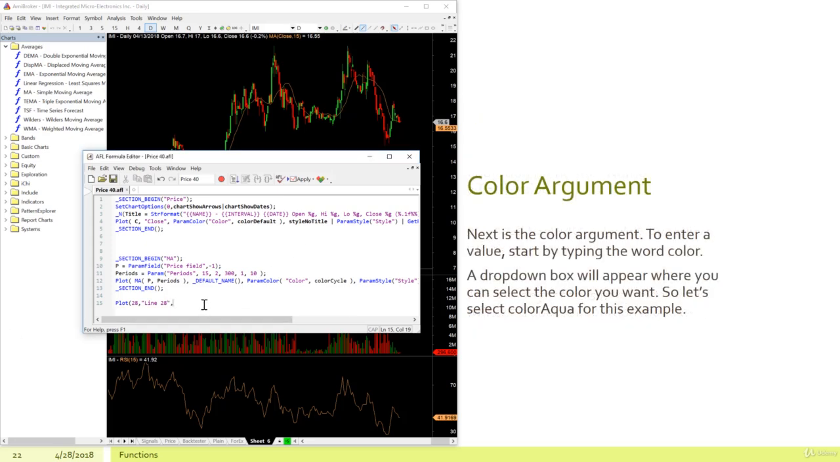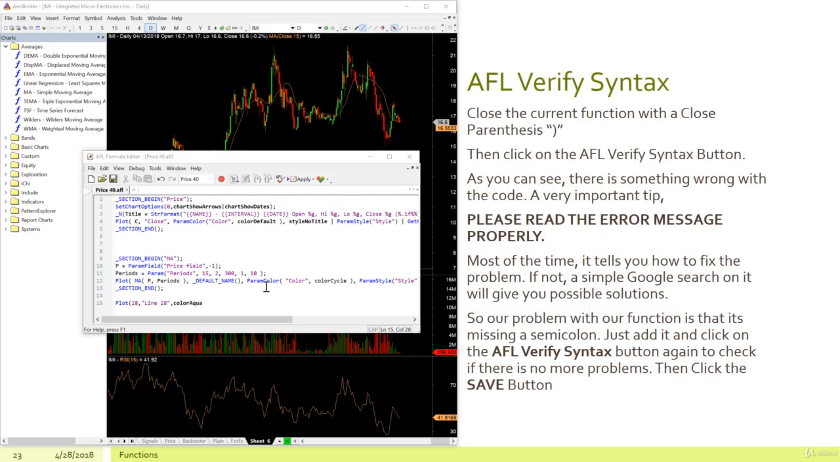And the next one is the color argument. To enter a value, start by typing the word color. A drop-down box will appear so that you can select the color you want. So let's select color aqua for this example. As you can see, there are lots of other available colors. So color aqua. So let's now close the function with the close parentheses.